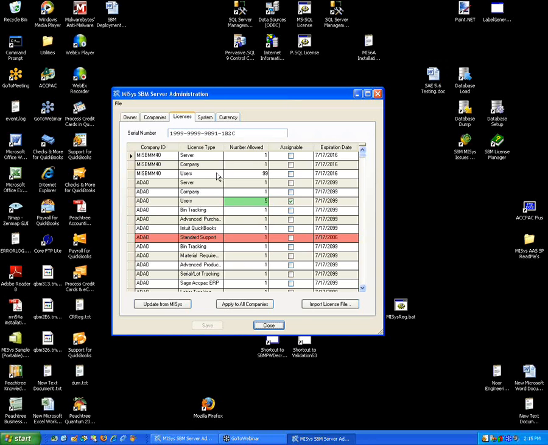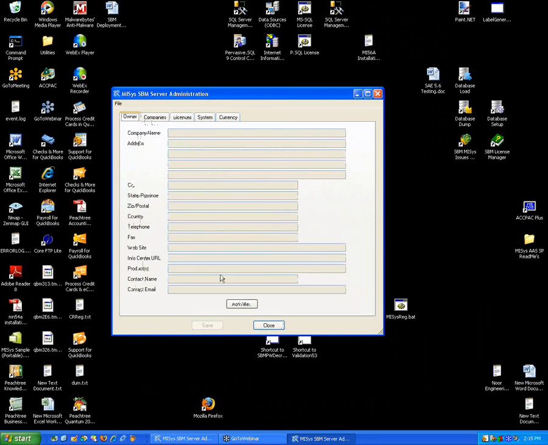Now, you don't jump to update from MISys or apply to all these companies. You don't do any of that. The very next step you're going to take here is to go to the Owner tab and then click Activate. Now, when you activate, what will happen is, behind the scenes, we're going to update our servers with the MAC address of the NIC on that server machine.